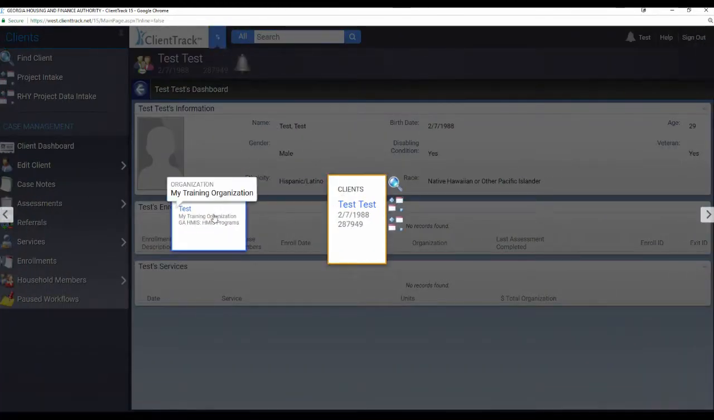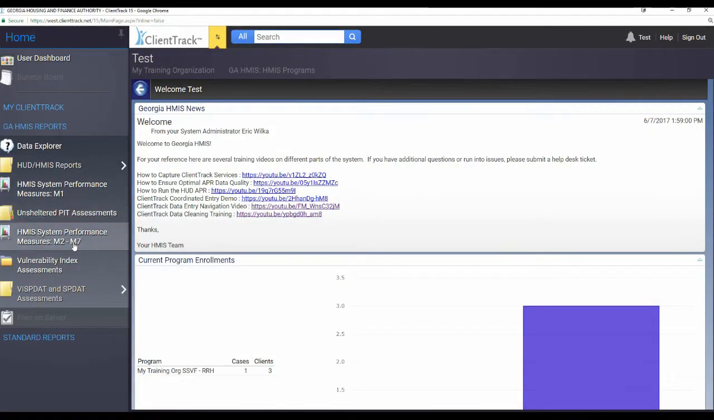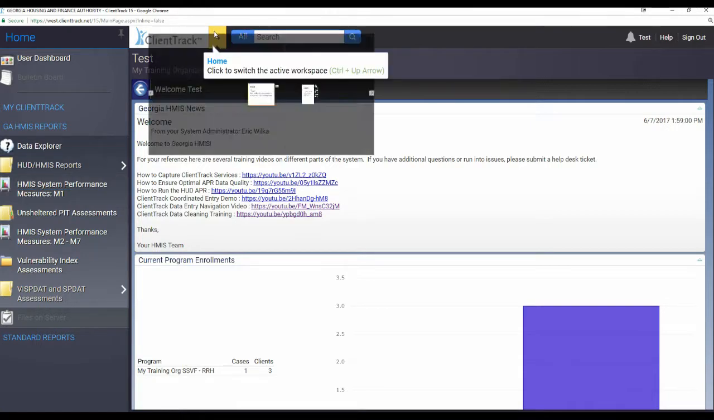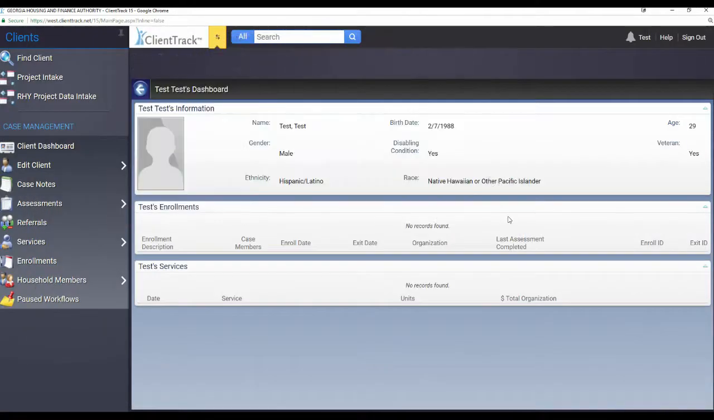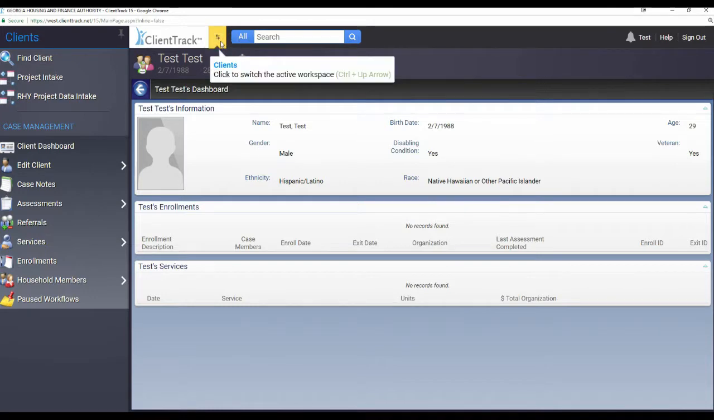So we know we can navigate the different workspaces here, and that those are what's going to control the different menu options. And the way I like to think of it is, if you are ever working with an individual client, and that's going to be everything from doing intakes to case notes to services, anything like that, you're going to want to be on the client's workspace.